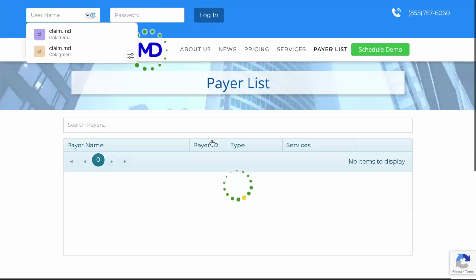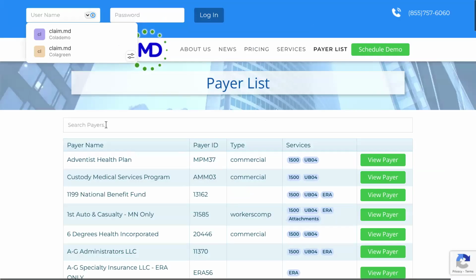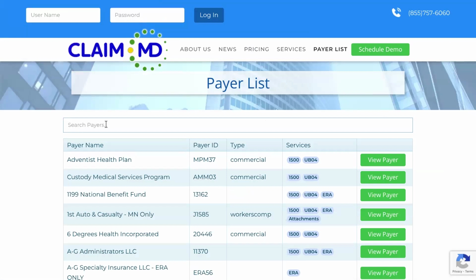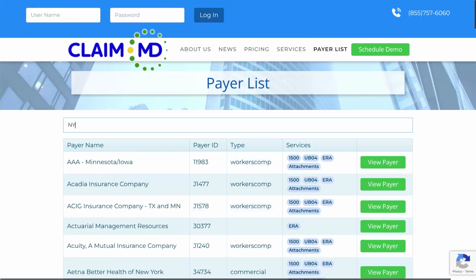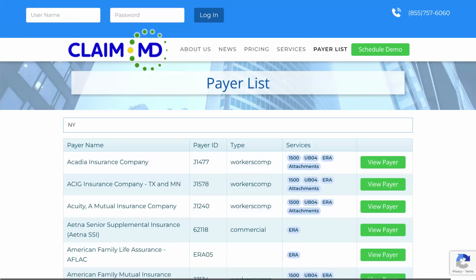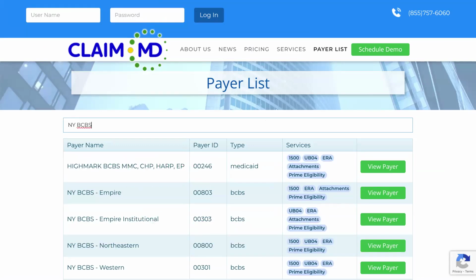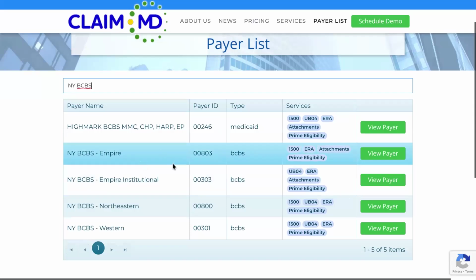If you're having problems finding your payer, you can search by payer name. Something unique about Claim.MD, like if I wanted to look up Blue Cross Blue Shield, you can just type in the acronym. You can also try searching by payer ID.